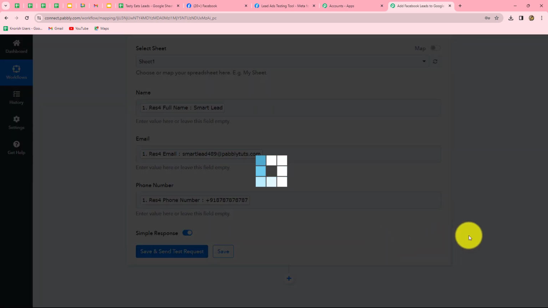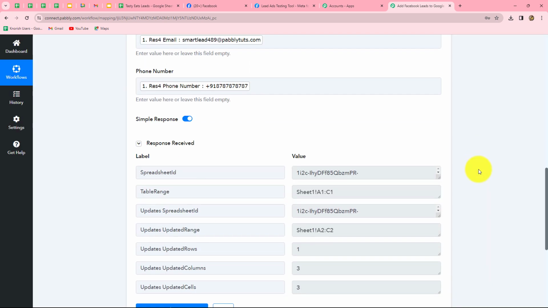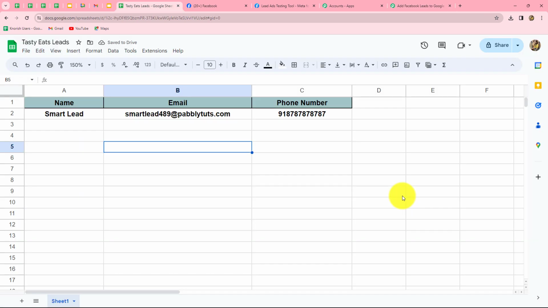Let's click on Save and Send Test Request button. And here we can find that we have received the response. In the response, we have received all the details. This means that the data is added in our Google Sheets. And the range in which the data is added is also given over here. So let's go and check on our Google Sheets. And yes, here we can find that a new row is added over here in our Google Sheets. Here's the name, email, and the phone number.